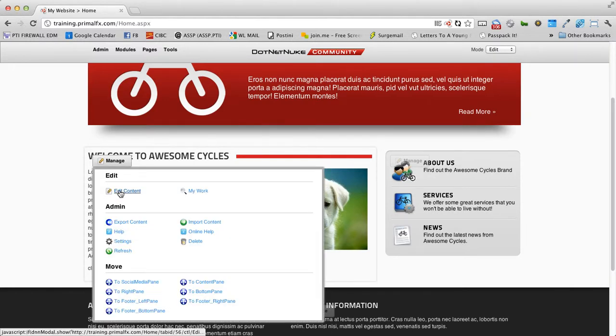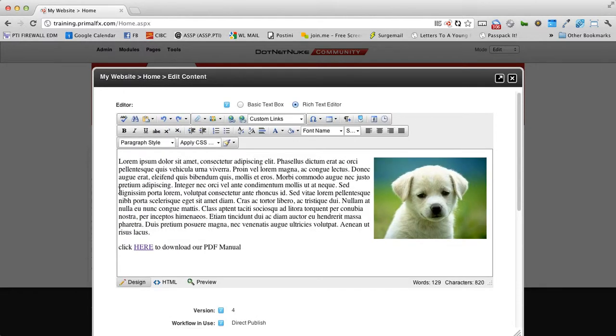Going back into our Manage Content. If I want to remove this link, I can just right-click and go Remove Link. Any files that you've uploaded to the web server remain there. You've only just removed the reference to the file.